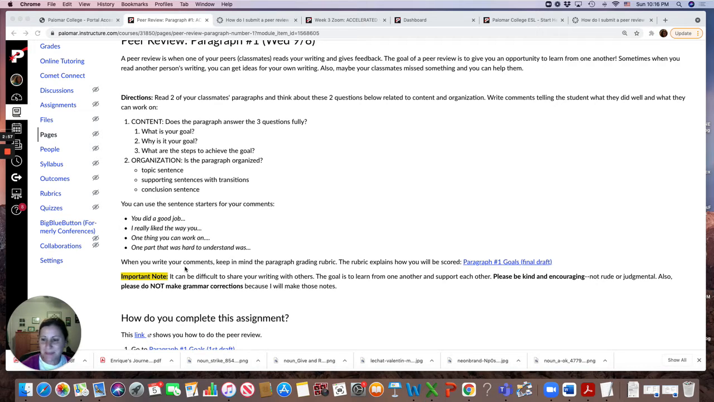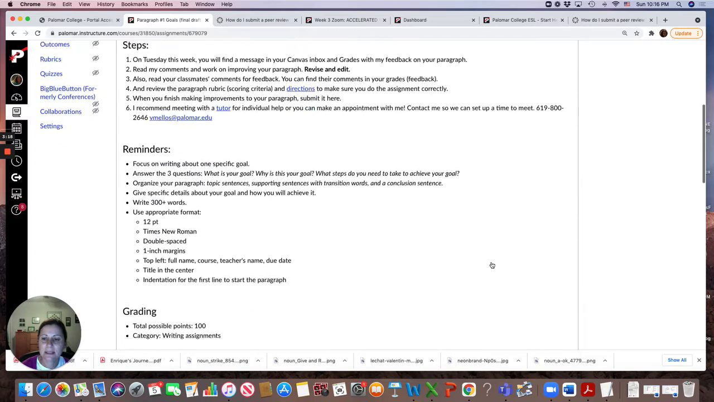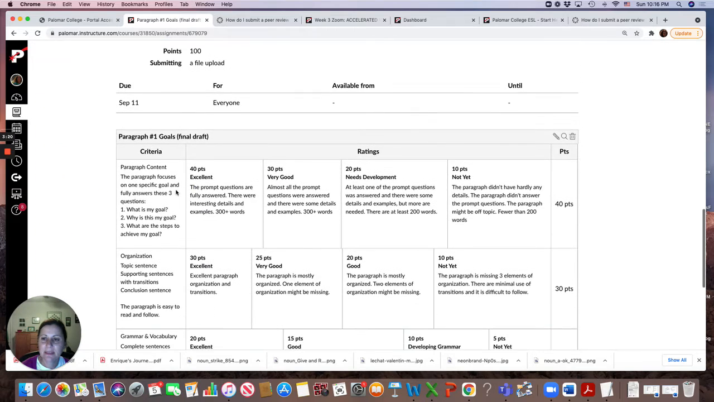No one's an expert, but we're all just helping each other, and I'll be giving you comments too, but this is just an opportunity to support each other. When you write your comments, you can keep in mind the rubric. So this explains how you'll be graded. Okay? So keep in mind the paragraph content and the organization.